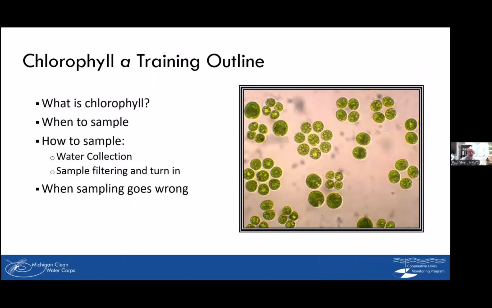So in this training, we're going to talk about what is chlorophyll. We're going to talk about when to sample. We're talking about how to sample. And then when sampling goes wrong, when things come up that end up with your samples getting rejected, we want to make sure you know how that happens so you can prevent it for your samples.